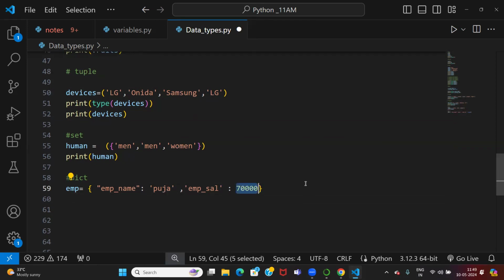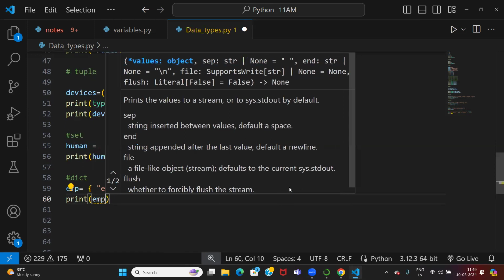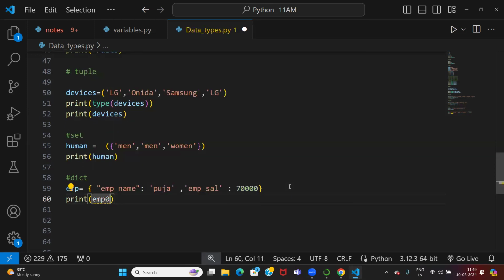2025, right? After your studies are over, the first salary you should take like this. Print of EMP. Will you take it, Pooja? Set it as a goal. First salary should be like this.